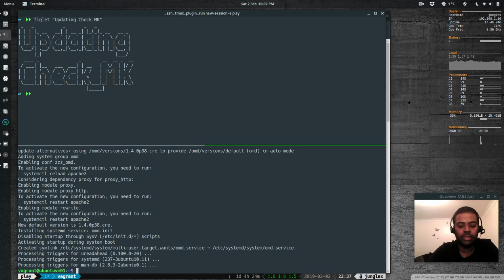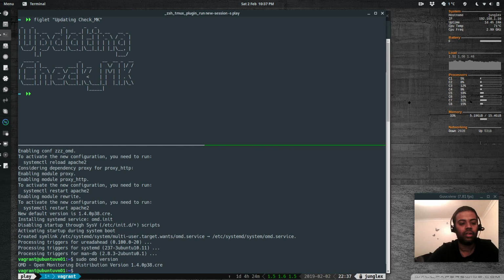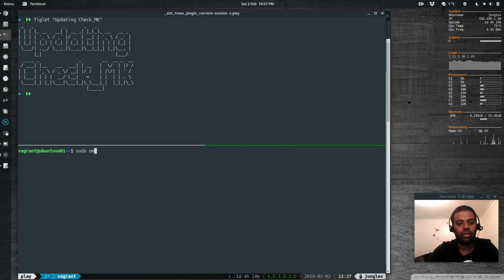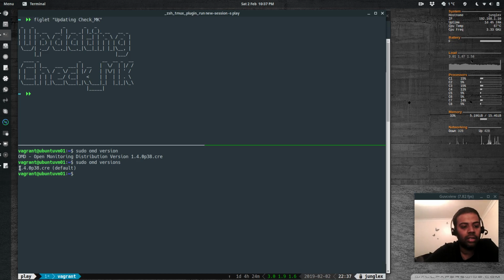Right, CheckMK is installed. Let's check the version. Sudo omd version. Okay, so we are on version 1.4.0p38.cre, which is CheckMK raw edition. Sudo omd versions. And whichever is the default version, you will see the text default against it. So at the moment, we only got one version, 1.4.0, and that's the default.